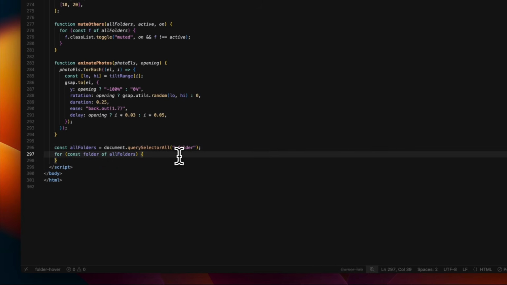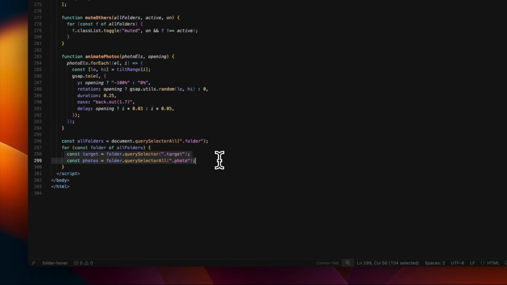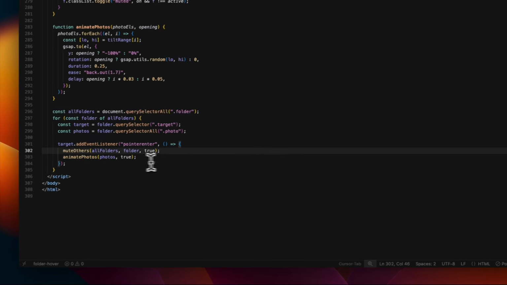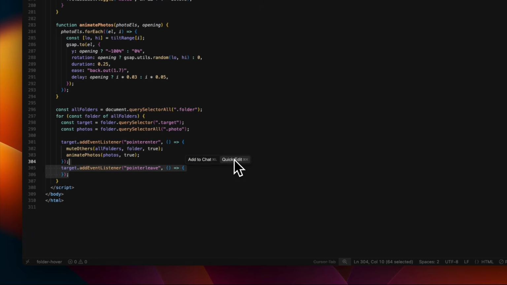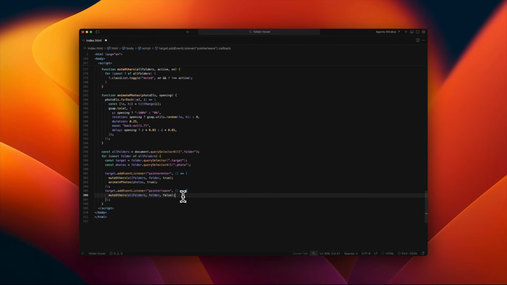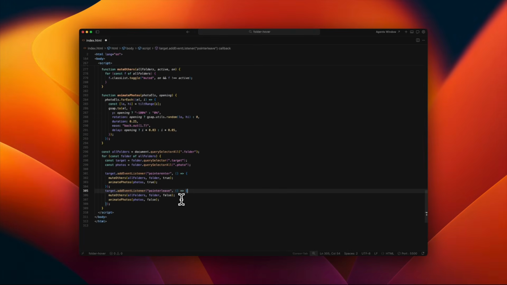for each of the individual folders. What you do is you grab the target and you grab the photos within that. And when the pointer or mouse enters, you mutate all the different folders and you animate the photos. And when your mouse moves out, you basically remove the muting of the folders. And then also you hide the images, so you have the animate as false in there as well.